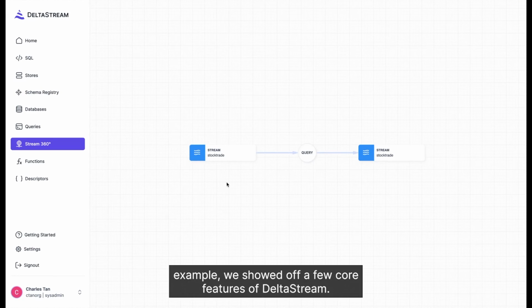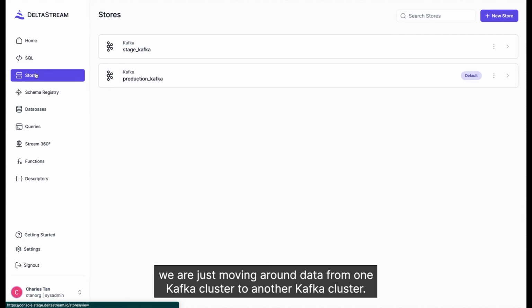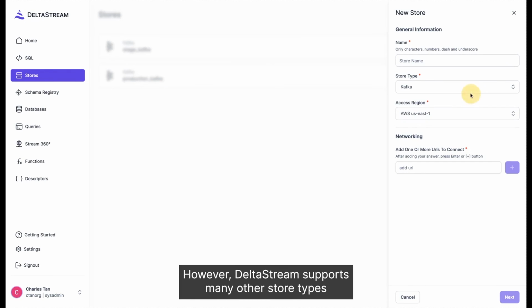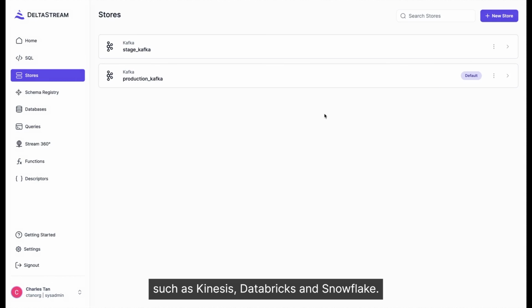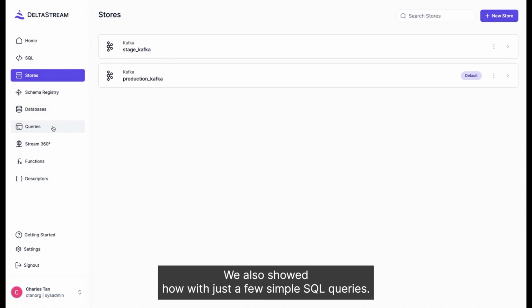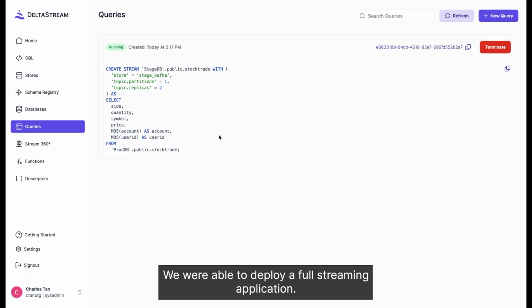Although this was a simple example, we showed off a few core features of DeltaStream. First, how users can easily interact with data in different stores. In this case, we are just moving around data from one Kafka cluster to another Kafka cluster. However, DeltaStream supports many other store types, such as Kinesis, Databricks, and Snowflake.